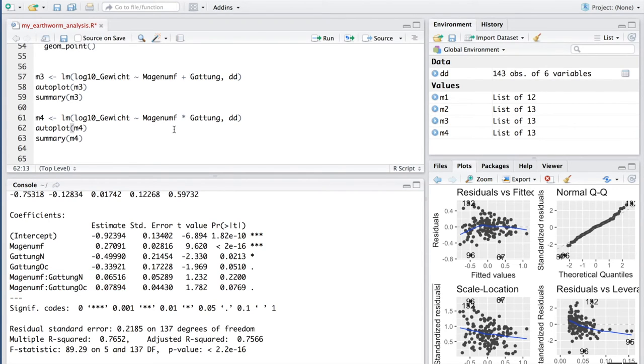So that is how things look when we put in the times, the asterisk, rather than the plus. The plus means please use only the main effects. We've got a main effect of marginum and a main effect of Gatun. And here we do the main effects and the interaction. Okay, so that's about it. So now you've seen linear models that contain both continuous and categorical explanatory variables.